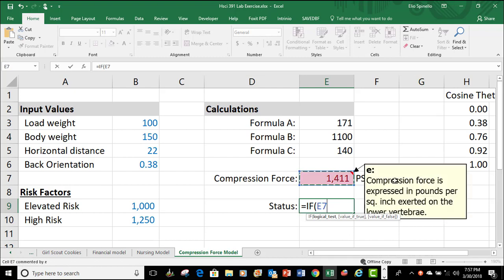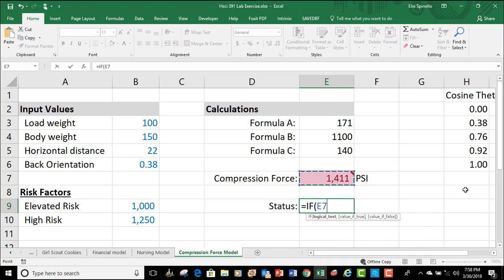And what we're going to do is we're going to compare E7 to see if it's greater than or equal to B10. Okay, so that's our first condition. We want to know, is this in the high risk group or not? Okay, so is E7 greater than or equal to B10? The comma, we can kind of think of it like the word then. So if E7 is greater than or equal to B10, then what?